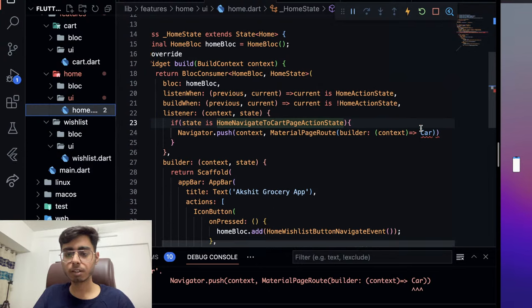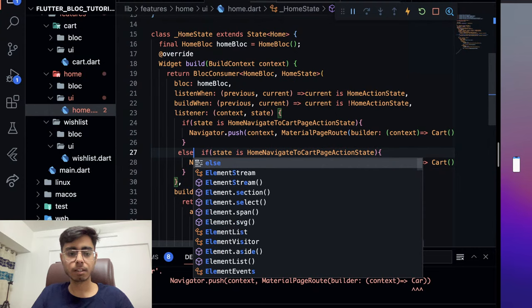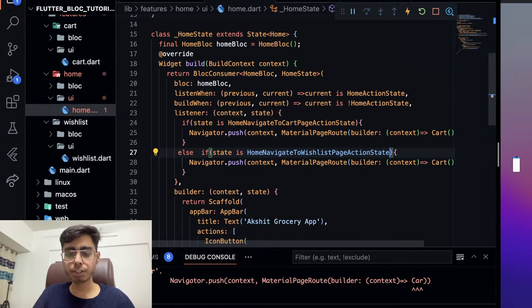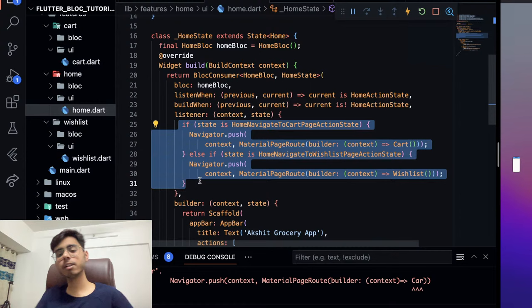So it will reach to my cart page. And I will say else if my state is home navigate to wishlist action state, then I want to navigate to wishlist page. So let me just format. I hope that these two are also clear. Not rocket science. I'm just getting my state and taking some action. Getting my state, taking some action. Simple, right? Now let's see if we just get navigated to these two pages.